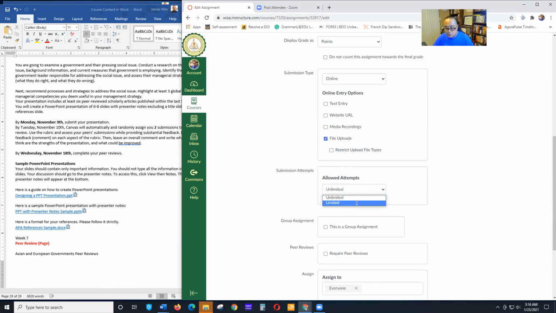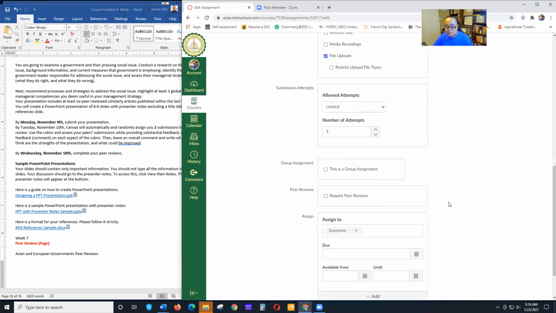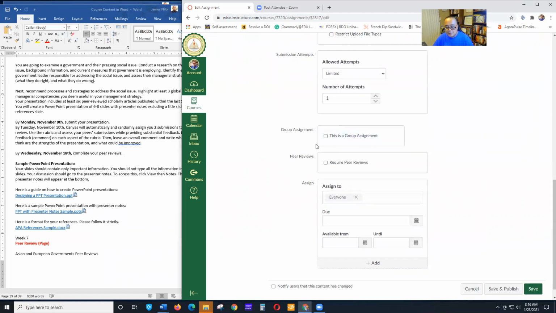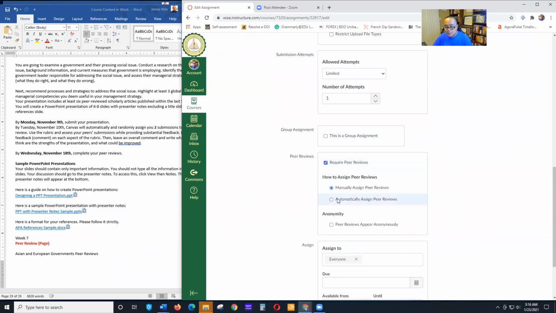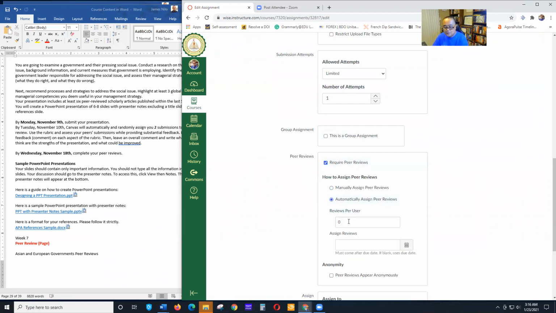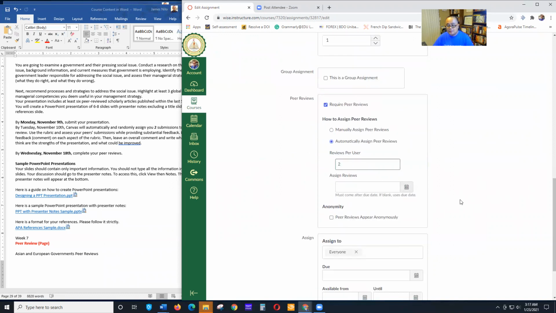Okay, unlimited, no, has to be one attempt only. This is a group assignment, no, it is not. It requires peer reviews, yes. Automatically assign peer reviews. I want Canvas to automatically do it. And I want Canvas to do 2 peer reviews per student.